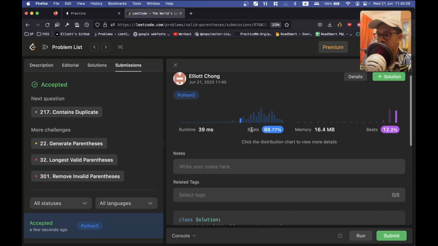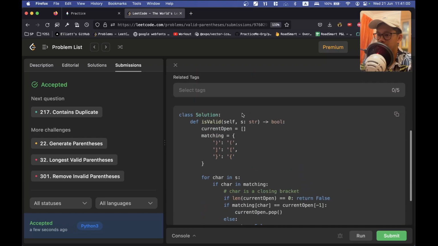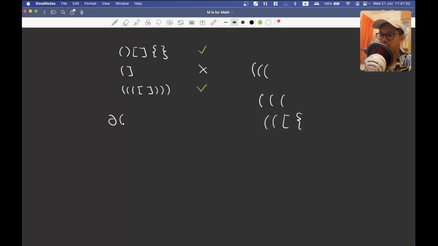and you can see that it passes, beats 88.77%. It also runs in O of n, of course, because we're just basically looping through each character and just keeping a stack.